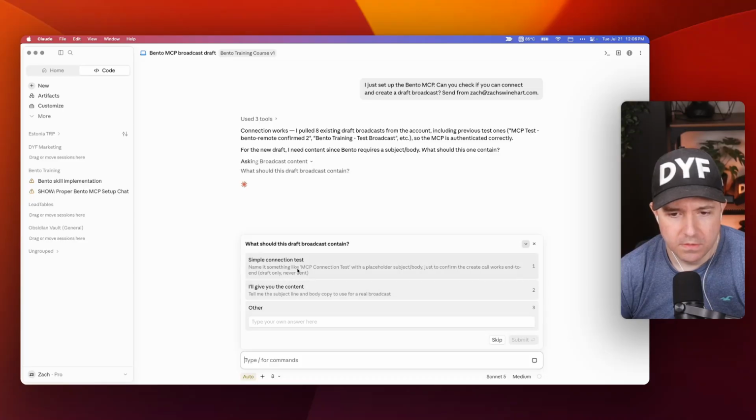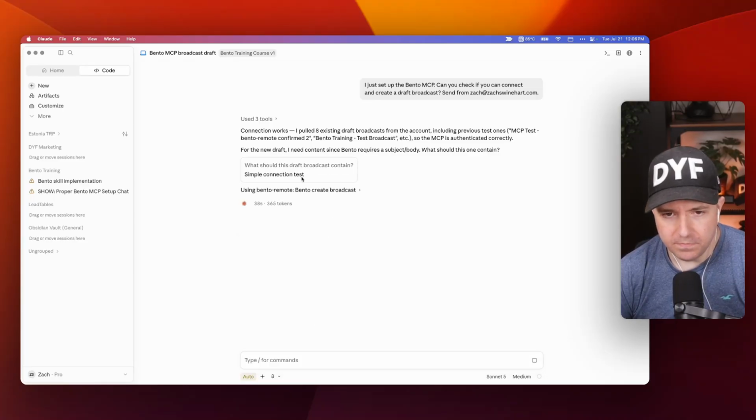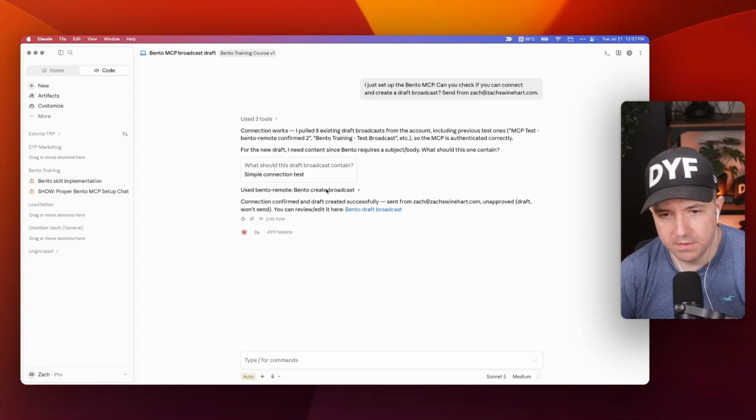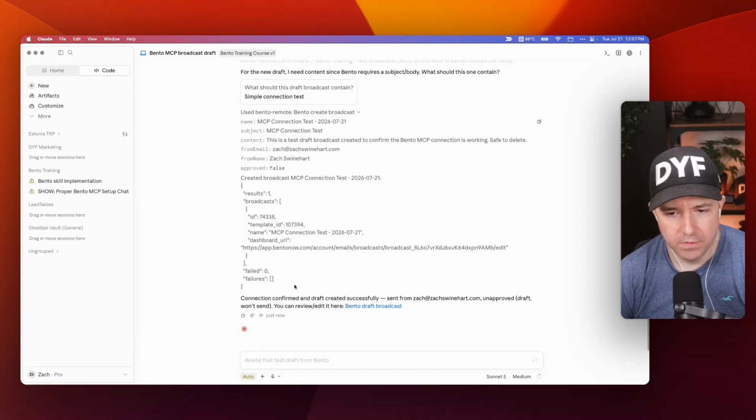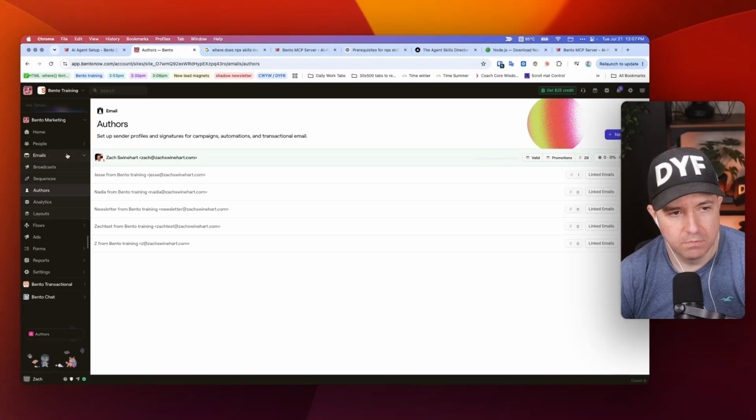Let's just do this, this is fine. And so what we want to keep an eye out for, number one, see how it says using Bento Remote? That's great. That's what we want to see, because that means it is using the MCP server, and you can expand it and get a bunch more info, and it says it created it, and it even gave me a link to it. But before I click that link, I'll just go browse for it.